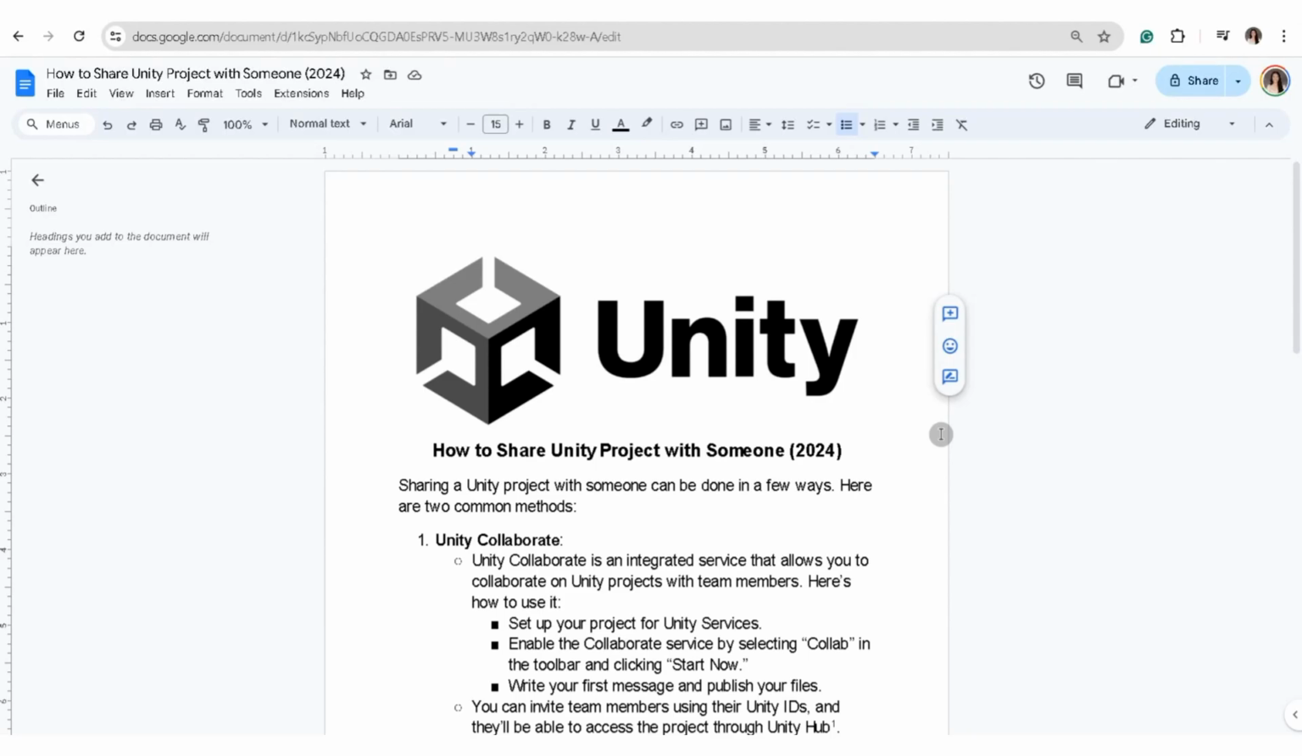In this video, I'm going to show you how to share a Unity project with someone. Sharing a Unity project with someone can be done in a few ways. Here are two common methods. Unity Collaborate. Unity Collaborate is an integrated service that allows you to collaborate on Unity projects with team members.